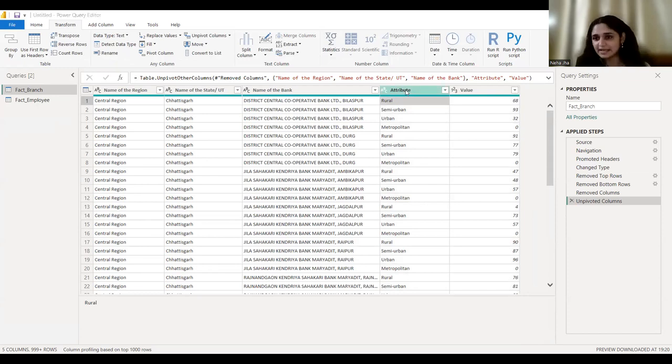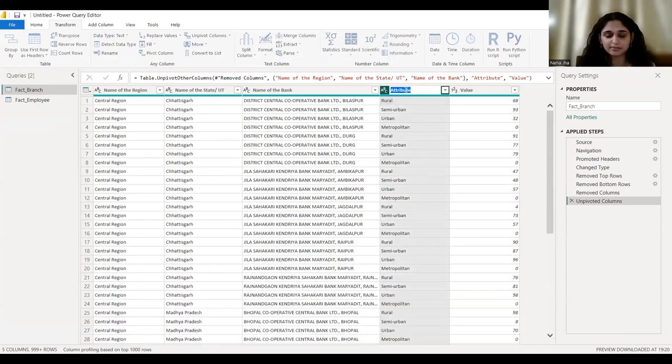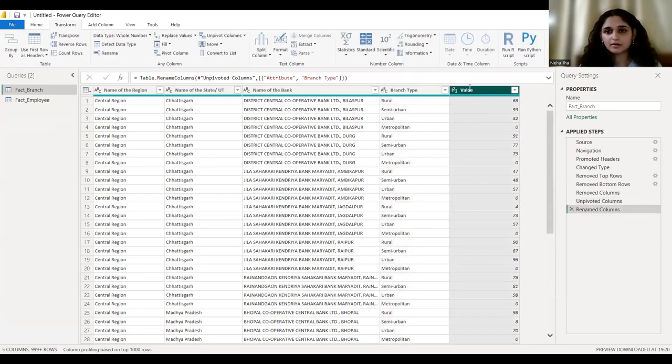Now we would want to rename these columns. So let's rename the columns as branch type and number of branches. Okay, so we worked on the fact branch table.